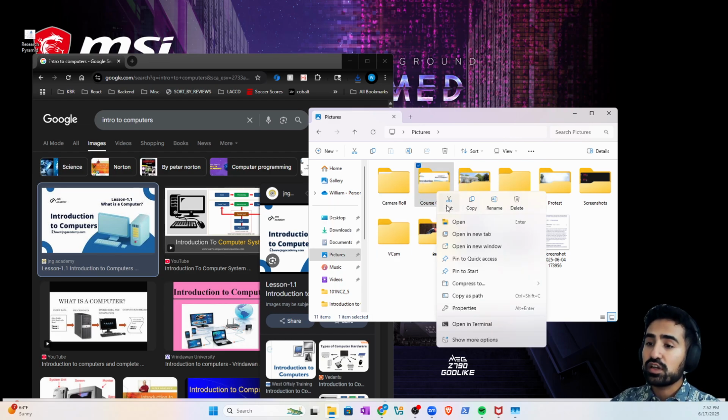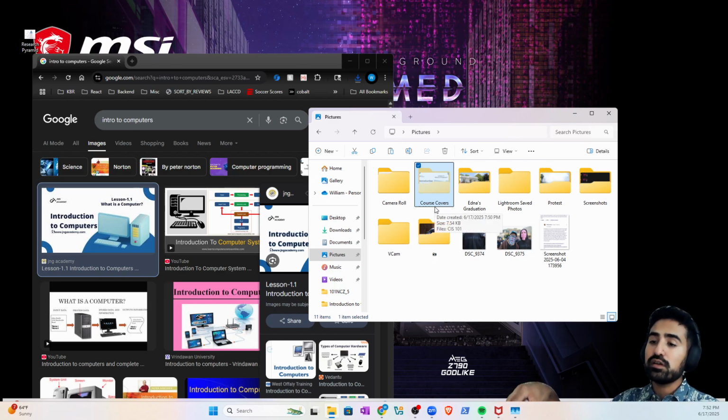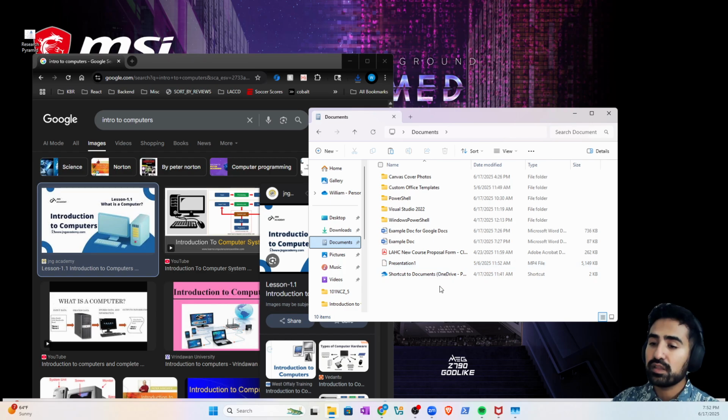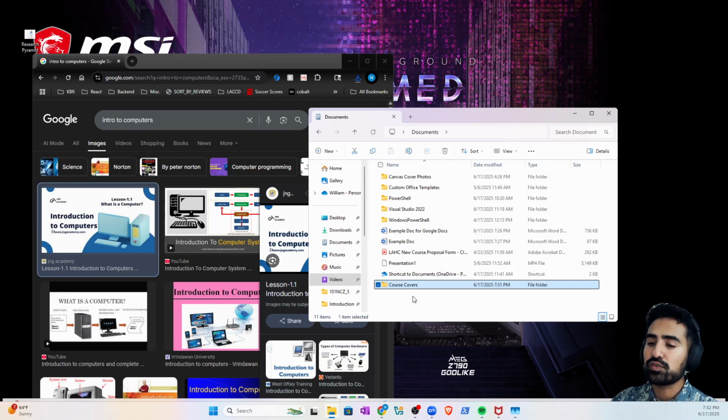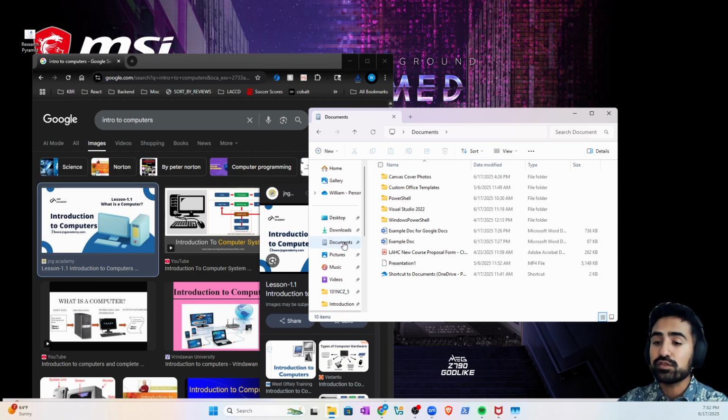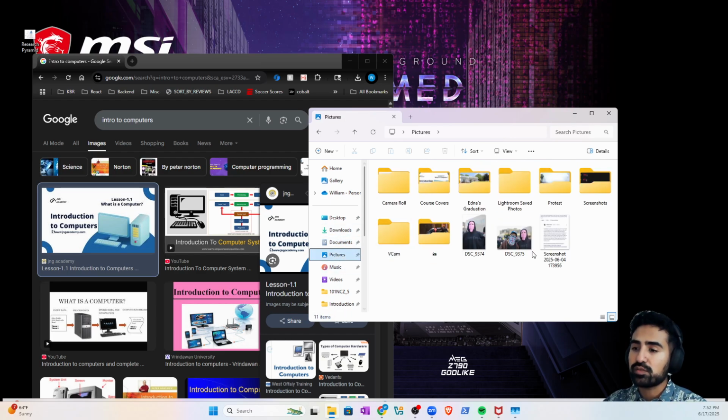I could also just cut. So cut's going to delete it from here, and then wherever I paste it, it's going to move it there. So that's essentially what the cut does. It essentially moves the folder. You can undo just like you do in other places. The universal way to undo on your keyboard is actually Control Z. So Control Z is how to undo. You can do that on pretty much any software. Control Z will undo. So if you can't find an undo button, just hit Control Z. All right, so I'm going to go back to documents or back to pictures, and there it is. Course covers, it went back to its place.